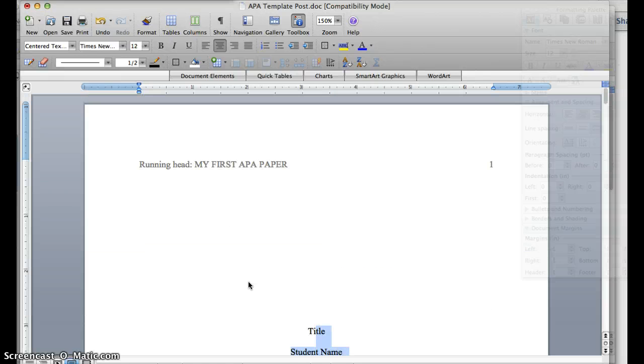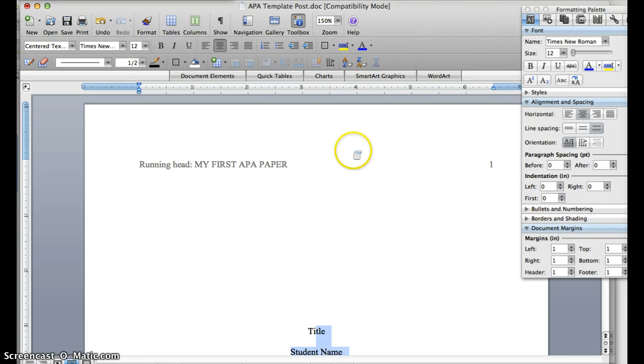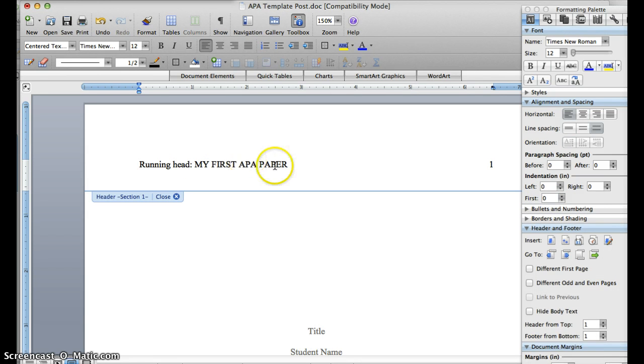And by the way, if you're worried about how you set the header as different, in the header dialog, it asks you if you want a different first page, and this would be checked yes.